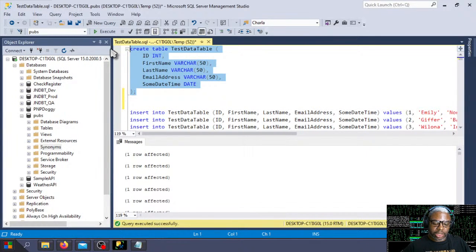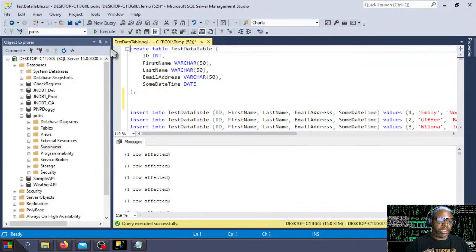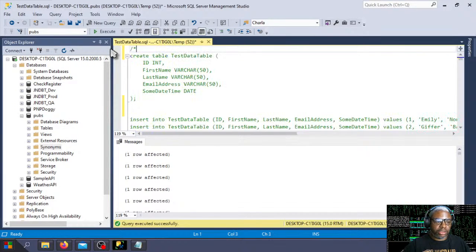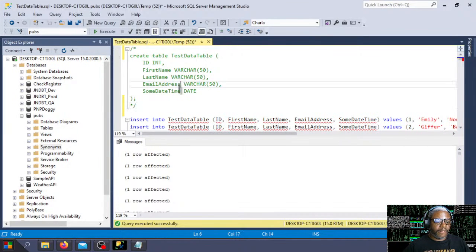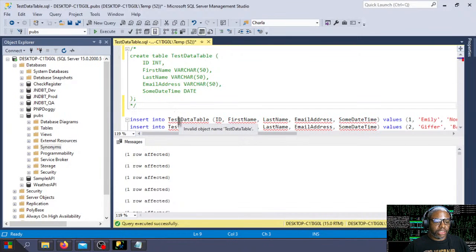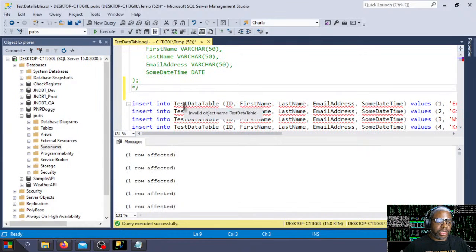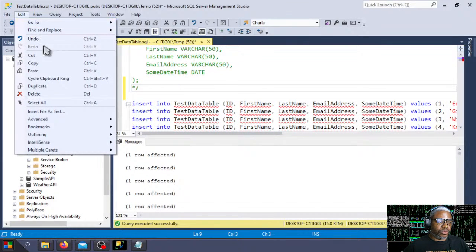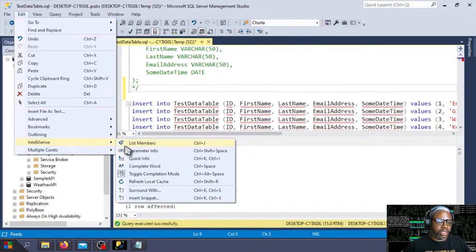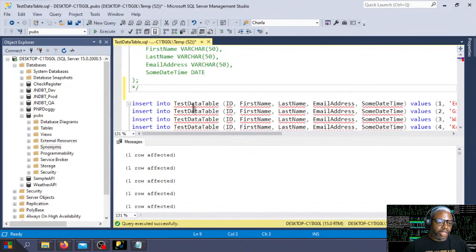I'm just going to comment it out because I no longer need it, because I've gone ahead and created the table. Now you see these little squigglies that popped up here. It's because it's thinking there's not a table with that. To prevent that from happening, go to Edit, IntelliSense, and just refresh local cache, or just Control-Shift-R, and that will go away once you refresh that.